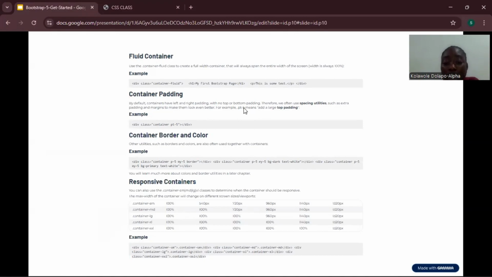For example, pt means add a padding top, where we have pt here. So if you want bottom padding, it is pb. So we have containers, border, and color. Other utilities such as borders and colors are often used together with containers. In this aspect, we have container p-5, that is padding 5. So we have margin or margin Y and margin X. So margin Y works with top and bottom, and margin X works with left and right.